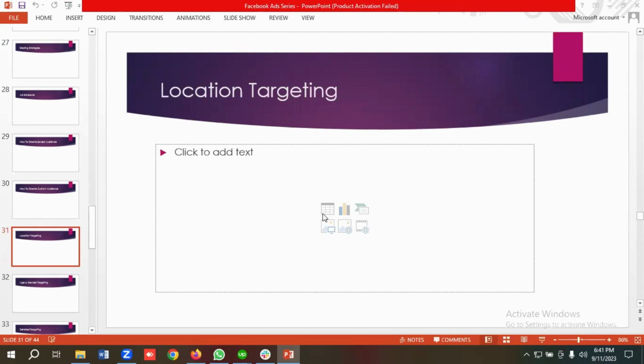Okay, so in today's lecture, we'll show you how to set up location targeting in Facebook ads, how you can target location wise. So without any further delay, let's see how we can do it.